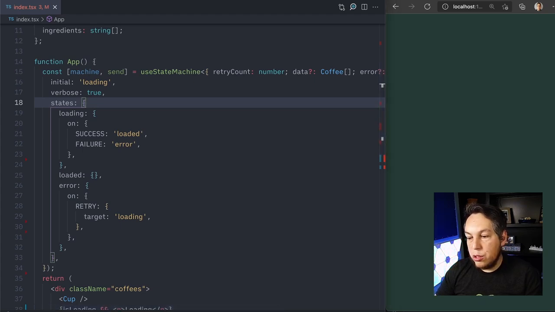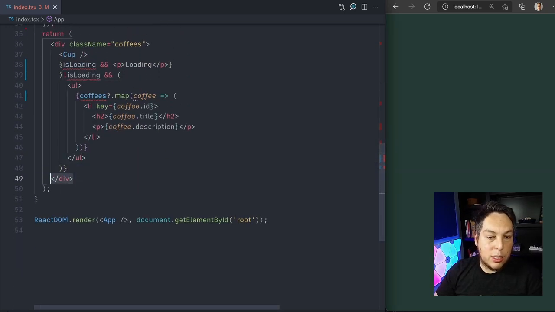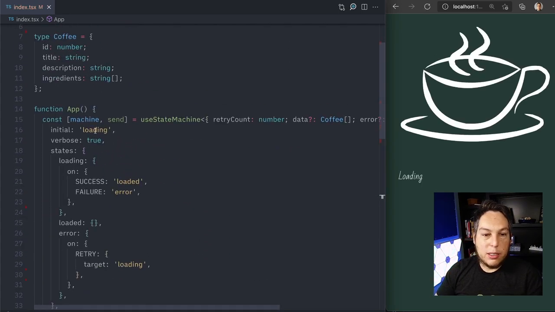Next, I'm going to just go ahead and update my UI with the error message. There we go. So it's loading because it's initially in the loading state.